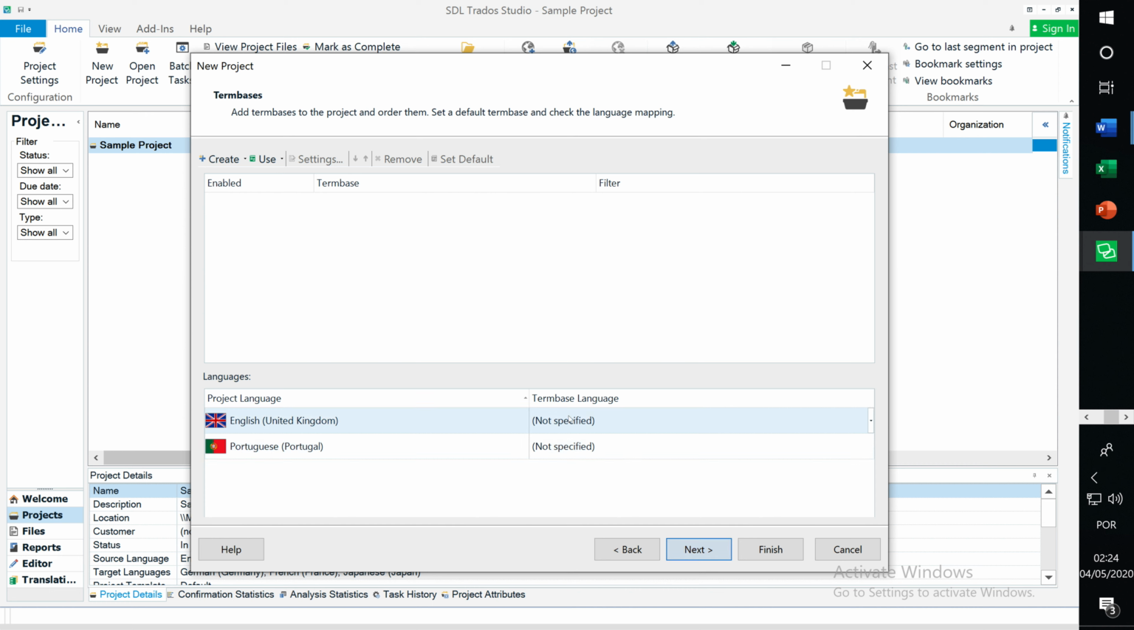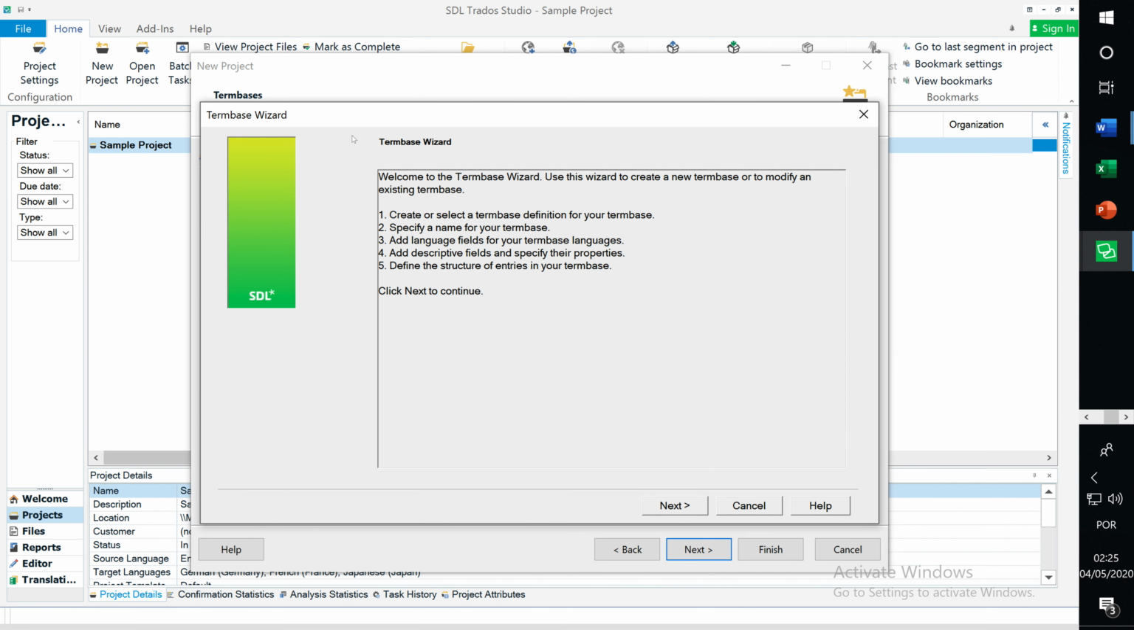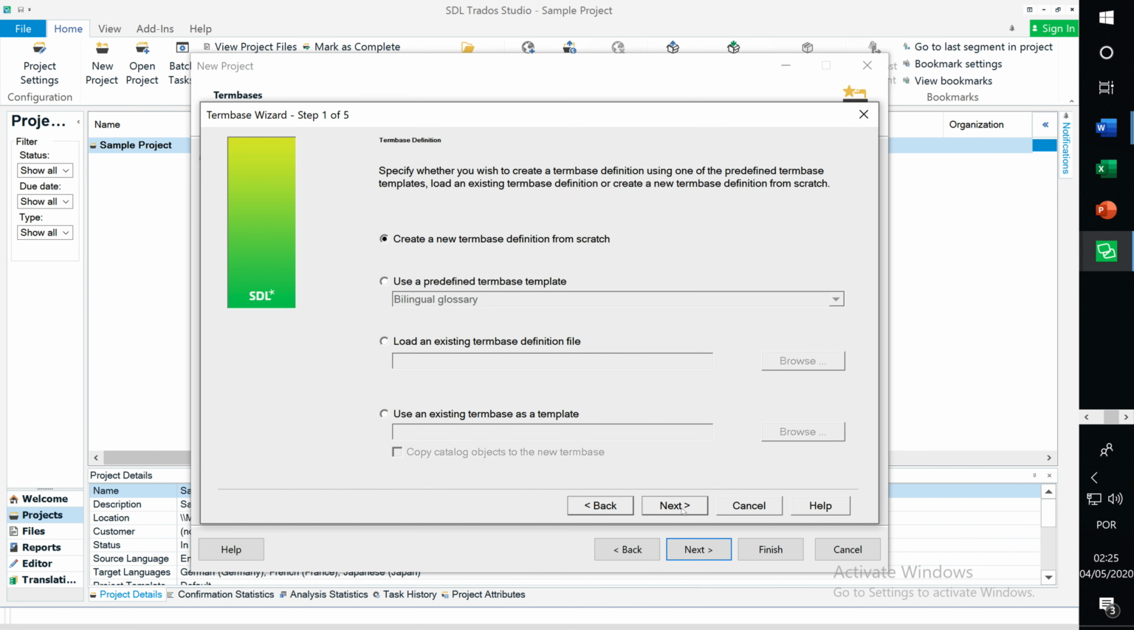Next, we're going to make a term base. Again, we can click on Use to select one we already have, or we can click on Create a new file-based template. This opens up a whole term-based wizard. Remember that there is a separate program called Multiterm, which can be bought separately, although it comes with Trados, for dealing with term bases. Let's go through this wizard.